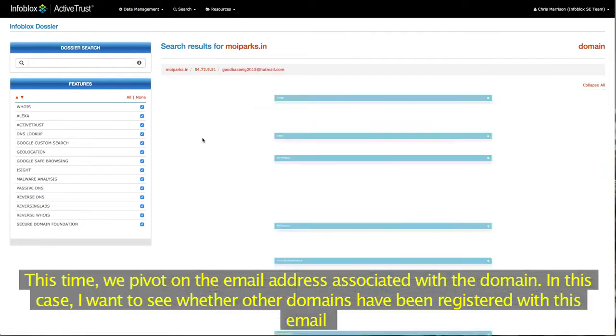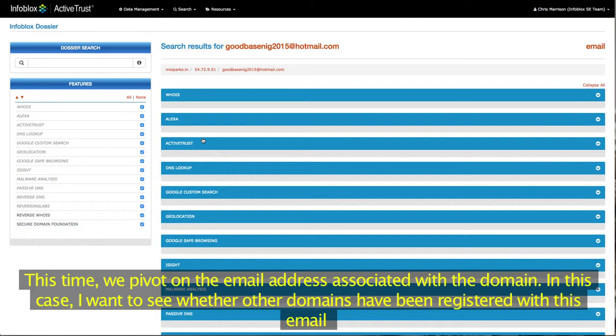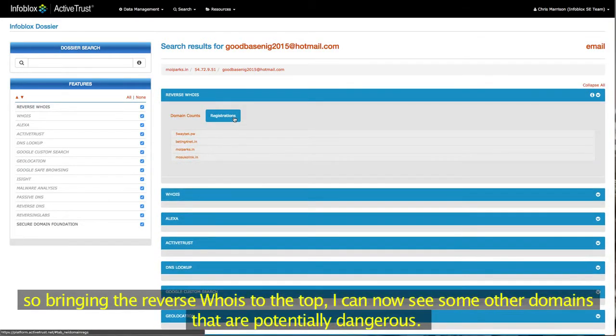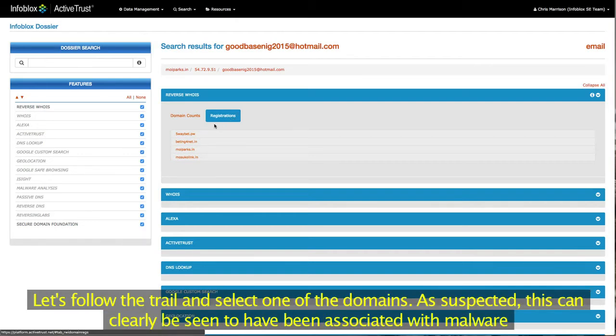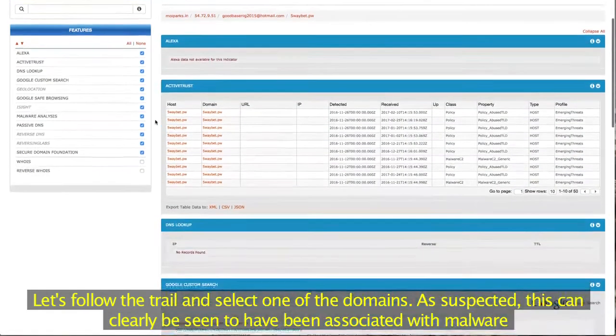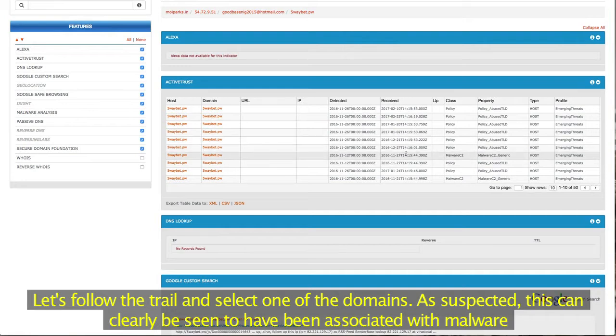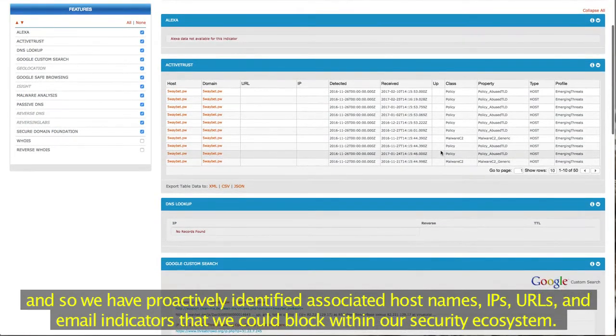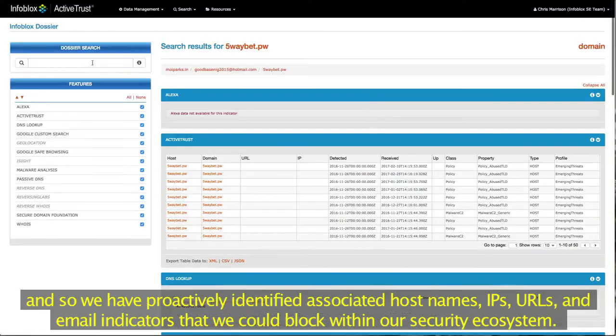This time, we pivot on the email address associated with the domain. In this case, I want to see whether other domains have been registered with this email, so bringing the reverse Whois to the top, I can now see some other domains that are potentially dangerous. Let's follow the trail and select one of the domains. As suspected, this can clearly be seen to have been associated with malware, and so we have proactively identified associated hostnames, IPs, URL and email indicators that we could block within our security ecosystem.